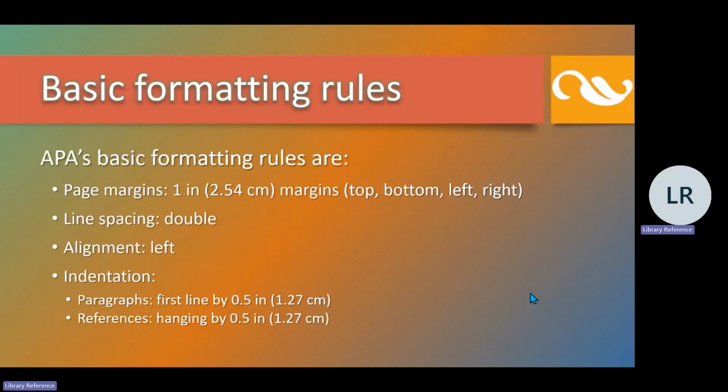And in APA papers, we use two types of indentation, one for the paragraphs and one for the references. The one we use for the paragraphs is called first line indentation, and we indent paragraphs by 1/2 inch. The indentation that we use in the references is called hanging indentation, and again we indent references by 1/2 inch. We will have the opportunity to see examples so that you understand what I mean by these basic formatting rules.